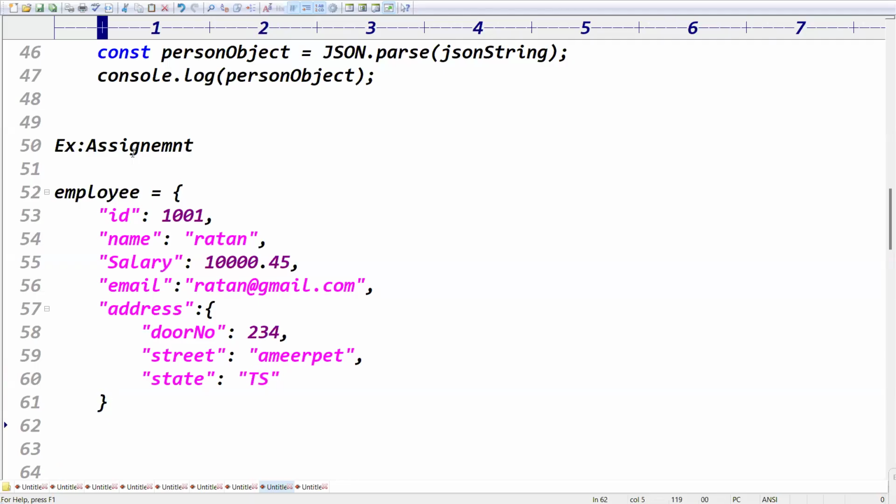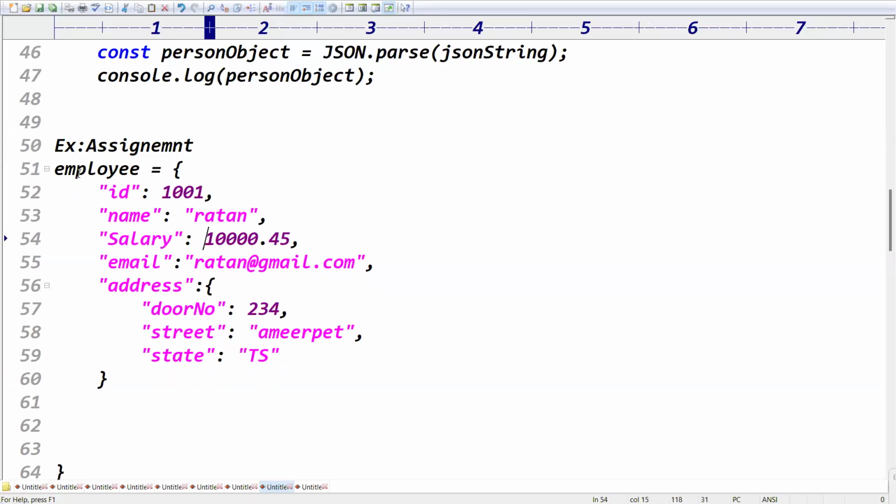How many fields does the employee class contain in total? ID, name, salary, email, address. Address is what data here? Object data. And you can take one more thing, skills. Skills can be one skill or multiple skills. Multiple skills means take an array of objects.